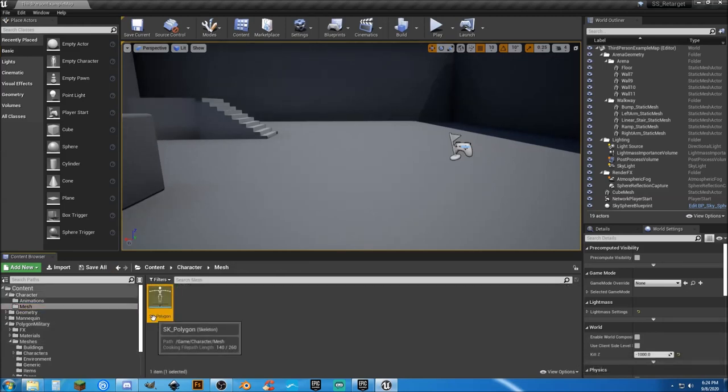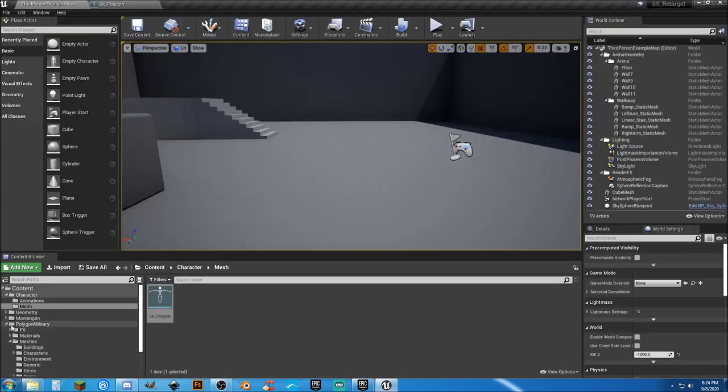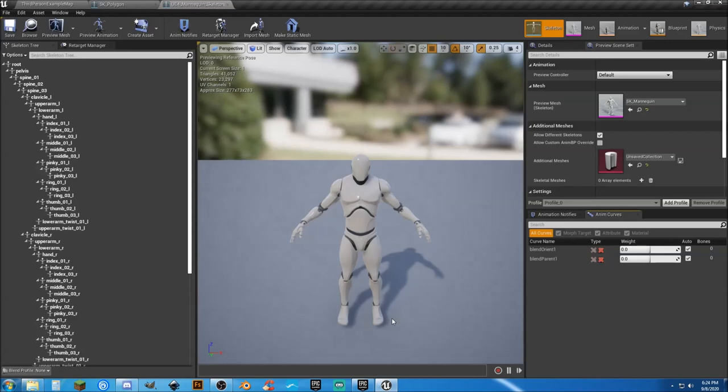Let's go back to our mesh, open that mesh up, and I'm just going to go ahead and hit apply to asset. That's going to lock this skeleton right here into that. Now, as you notice, our character here is in a T-pose. So I hit save, and then we look at the UE4 mannequin that we're going to be using for our retargeting. He's not in a T-pose.